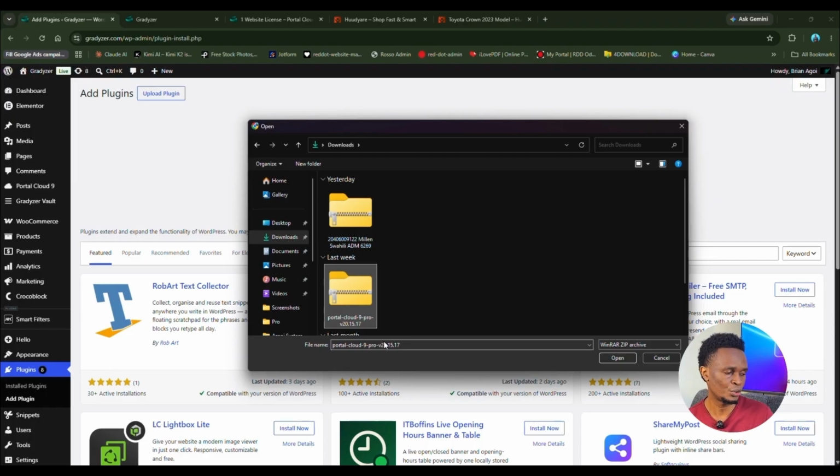gradizer.com. You'll just pay for the license and then you'll receive an email. That email will have the license credentials for your website. It will give you access to the dashboard on that website, gradizer.com, and when you log in, you can download this plugin. You'll also get a link which you can click and download after you've purchased it.